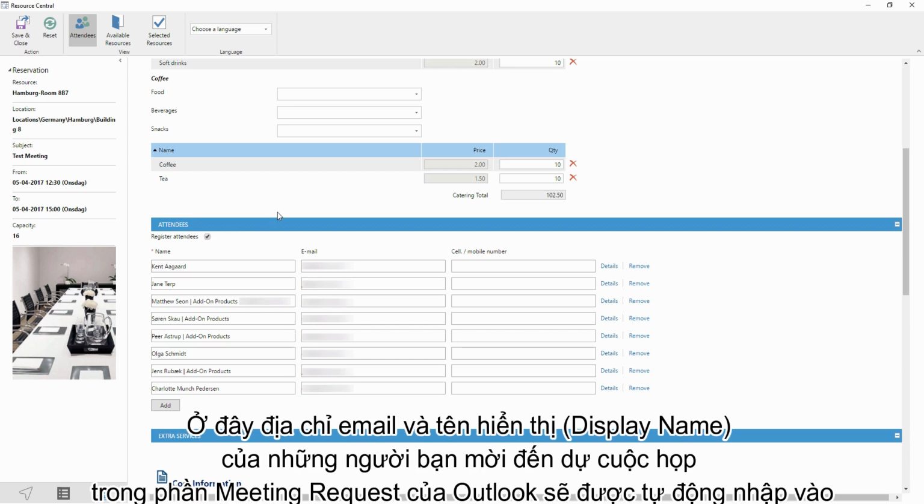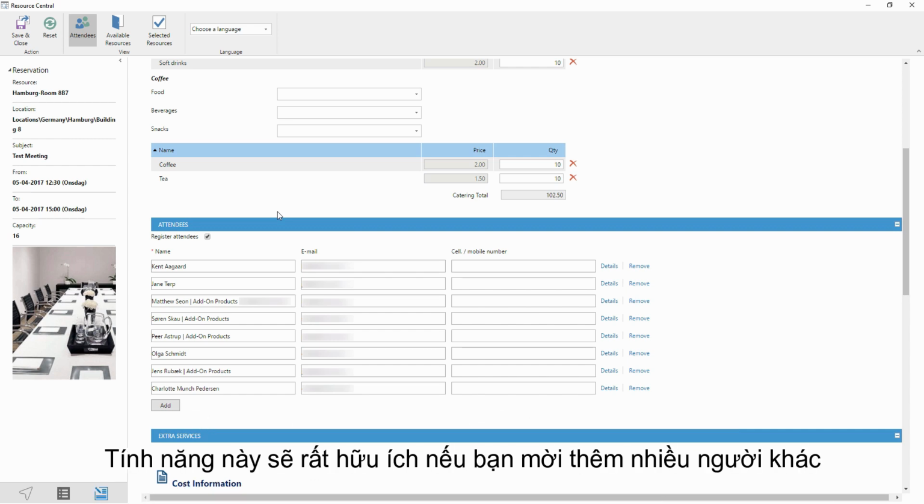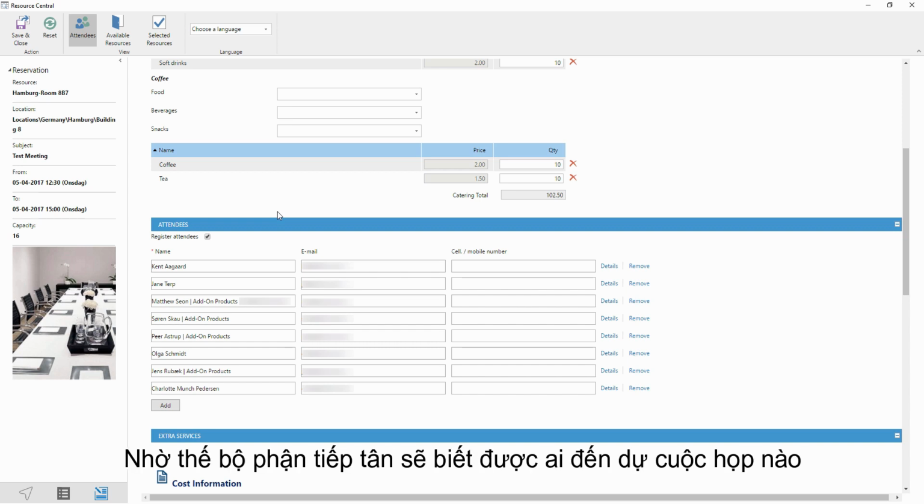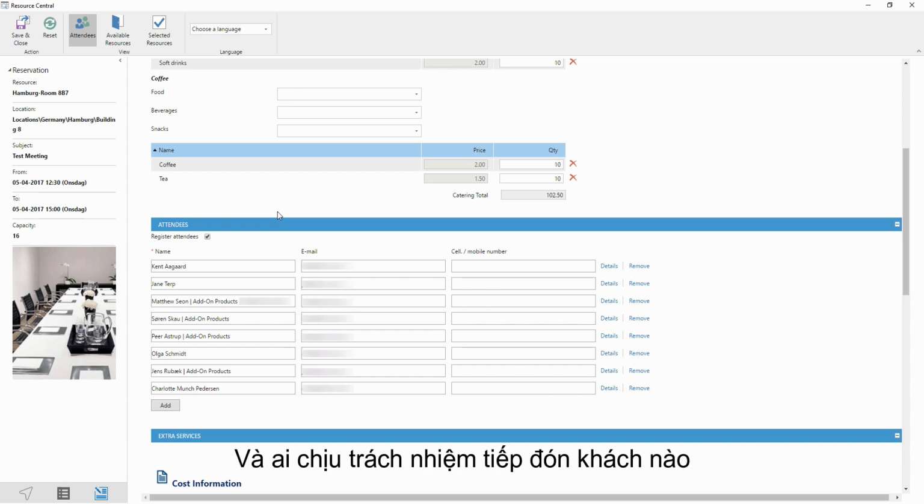And here we're automatically pulling over the email address and display name from the people you've invited in your Outlook meeting request. And this is very useful when you're inviting a lot of external employees so that your reception has an overview of who is coming to which meeting and who is responsible for that guest.